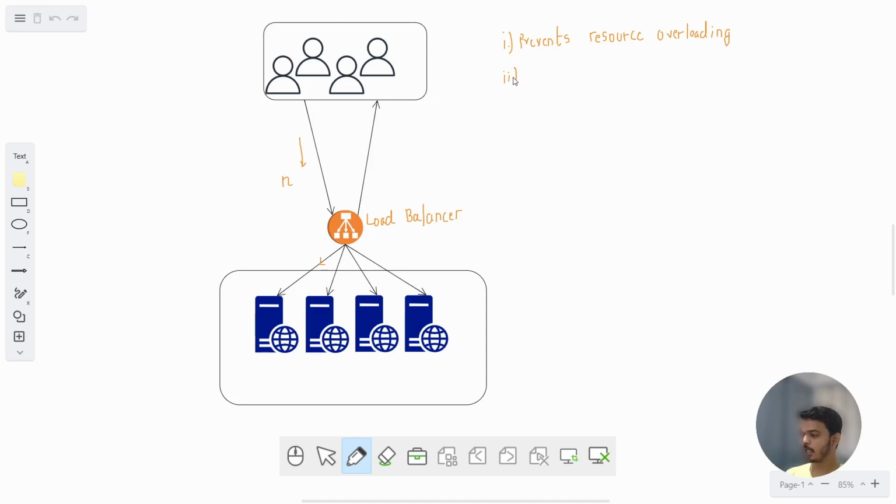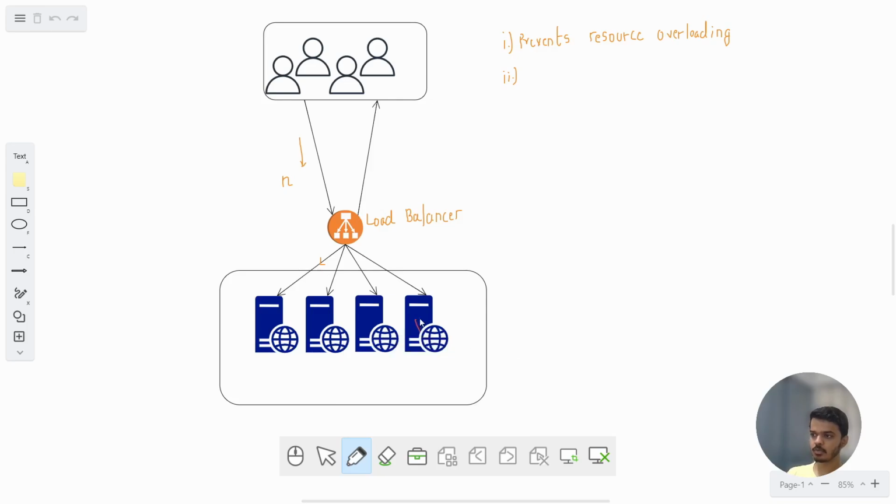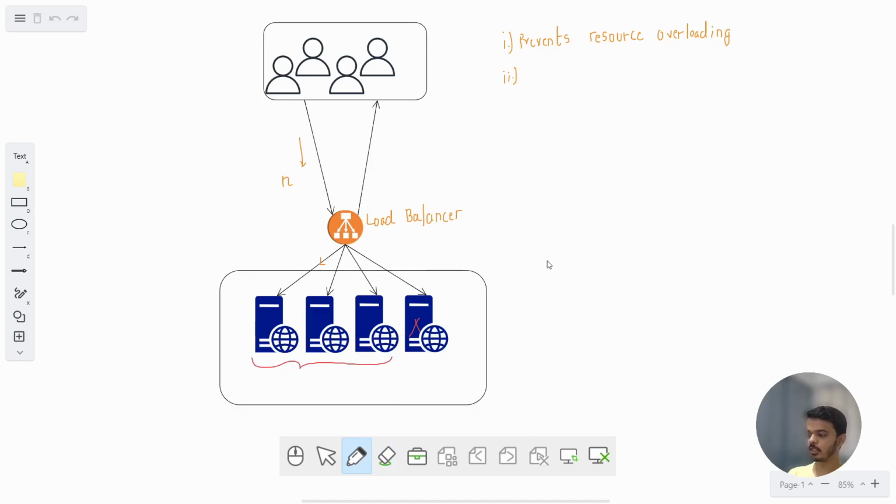Next thing is that, let's say during operations, some server goes down. Now it is the responsibility of this load balancer to redirect the request only to the healthy servers. It is the responsibility of the load balancer that the next incoming request should not go to a server that is not live. So it prevents requests from going to unhealthy servers.